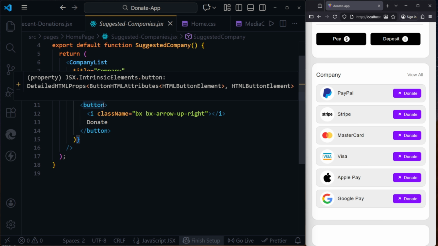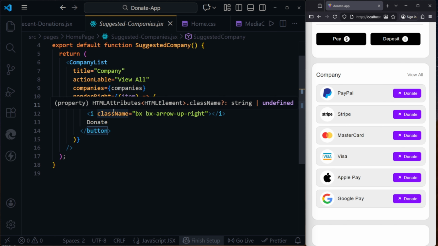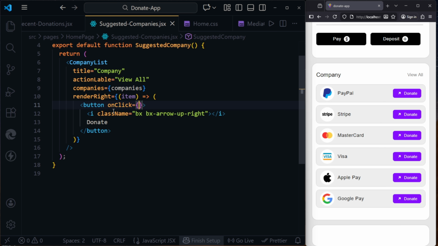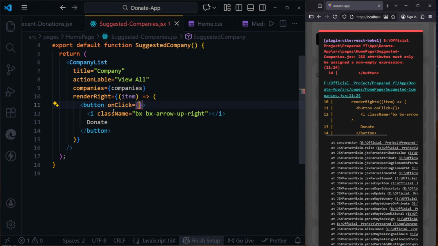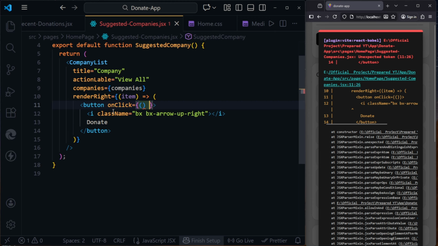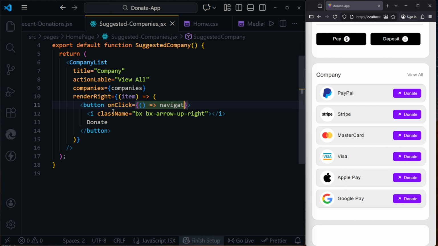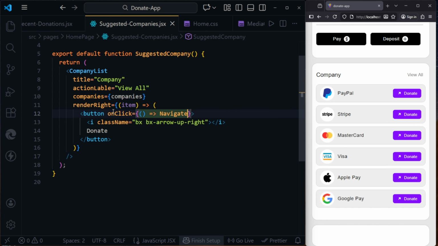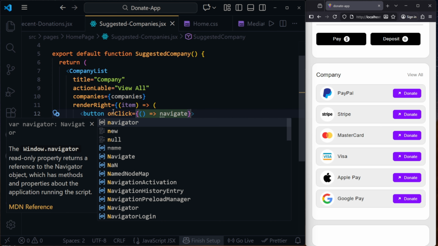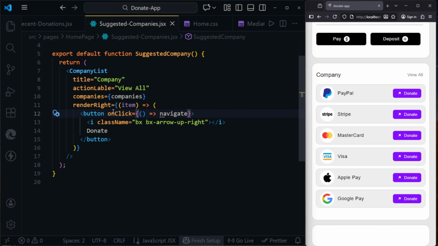First, go to the Suggested Company component. Inside this component, you'll see a Donate button rendered below each company. Now, we will apply an onClick event to this button. When the button is clicked, it should navigate to the Donate page. But we don't just want to navigate to /donate. We also want to pass the company name so that it's already selected on the donation page.